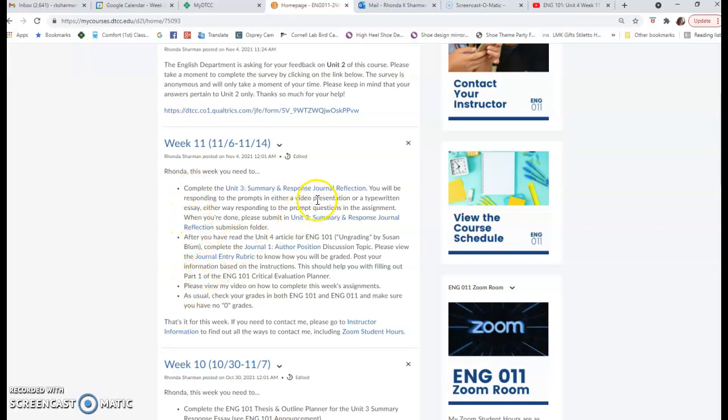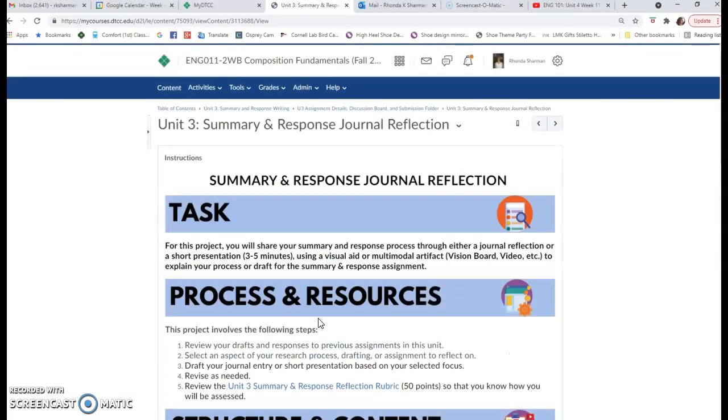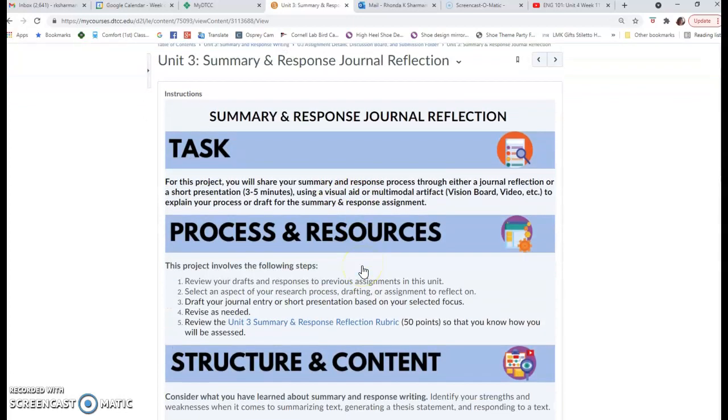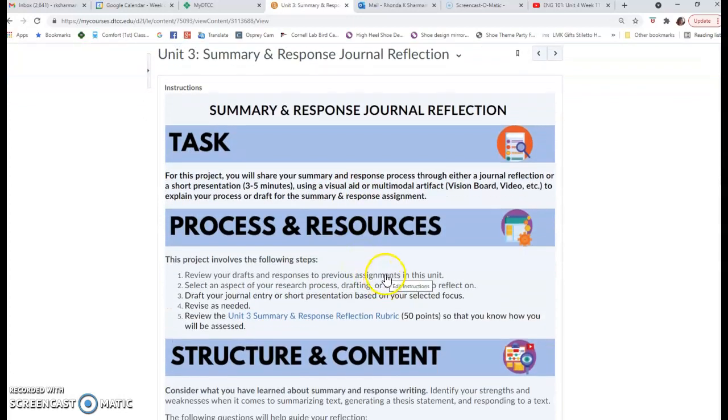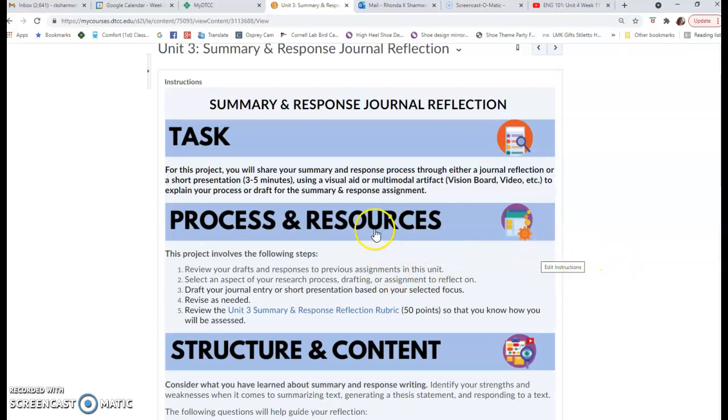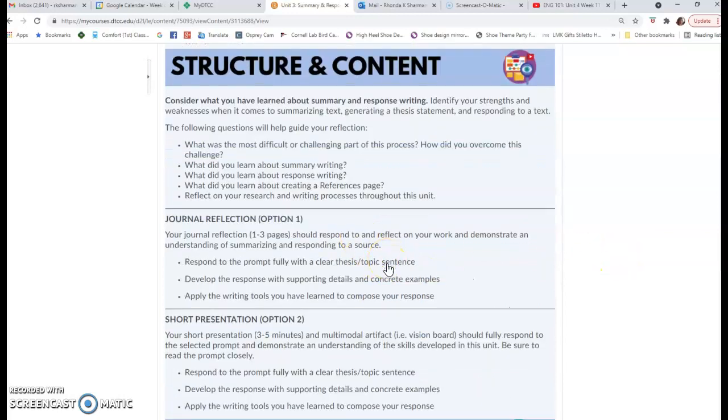First of all, you are going to complete the Unit 3 final assignment, which is the Summary and Response Journal Reflection. You've done this for Unit 1 and Unit 2, and we're doing another one for Unit 3. So if you go into that assignment, you will see that just as with the Unit 1 and Unit 2 journal reflection, you have two options.